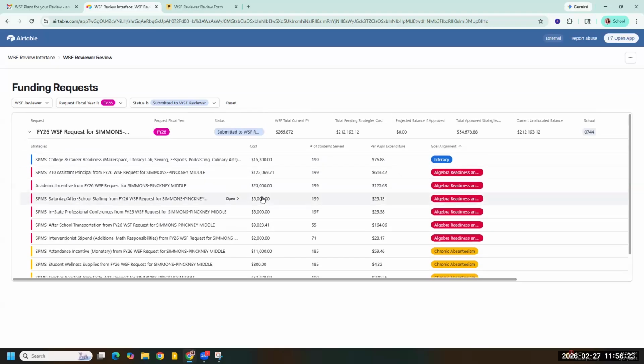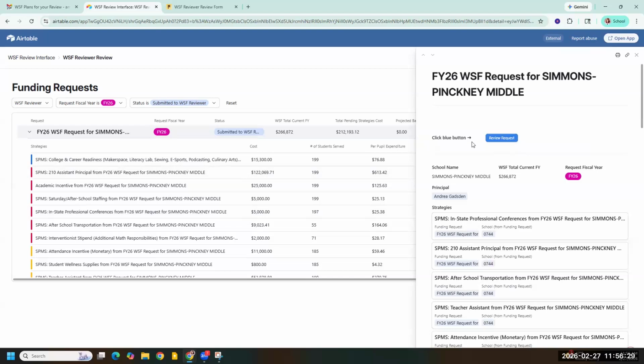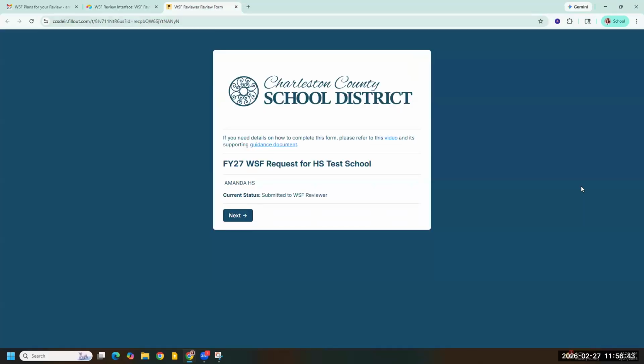But for any plans that appear in your interface requiring your approval, you would click Open, and then you're going to see this blue button, and you would click there, and it would open a form where you could begin reviewing that plan. Now, I don't want to review this particular middle school's plans, but I do have a test open. So if we were to click that button, it would open a form like this.